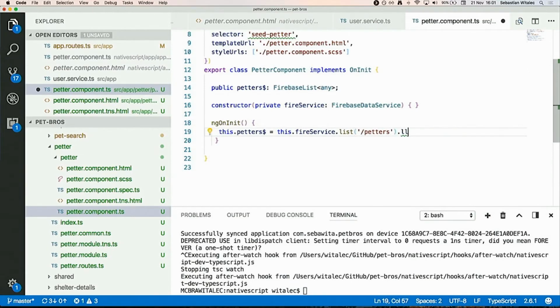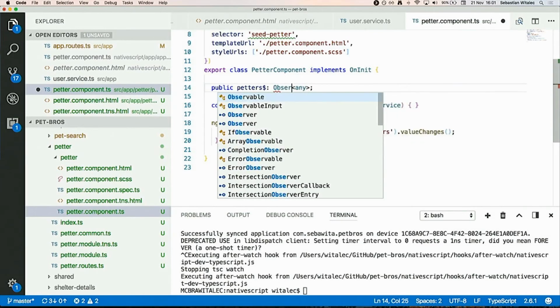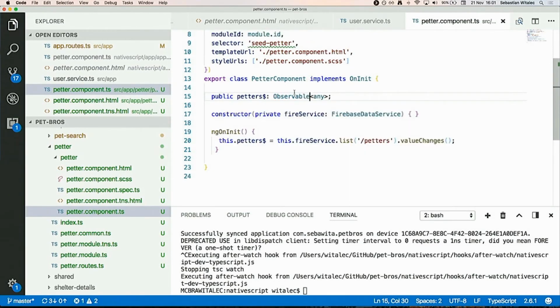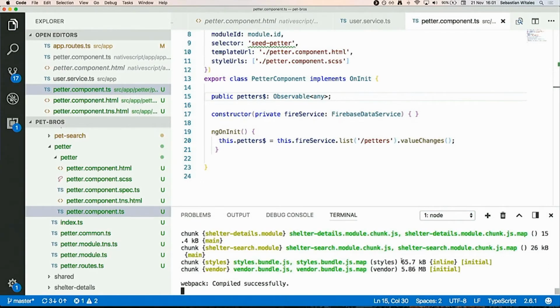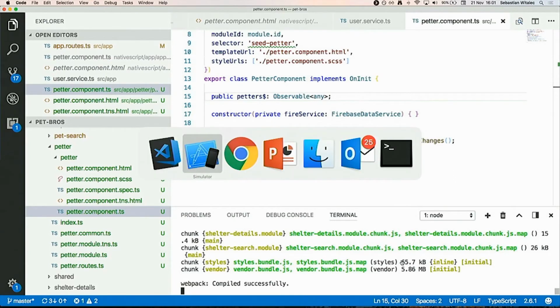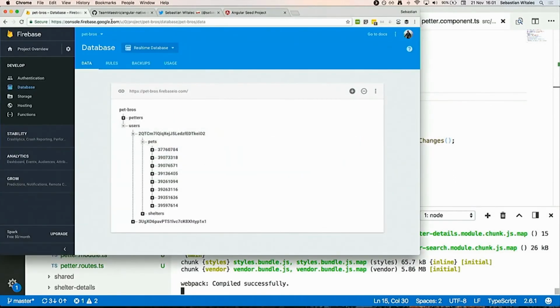All right, so there's actually an event called value changes. I forgot that the API changed, which basically returns an observable. So I don't really need a Firebase list. I need observable here. I can save this. I don't know how I didn't think about it. So my web project should work.